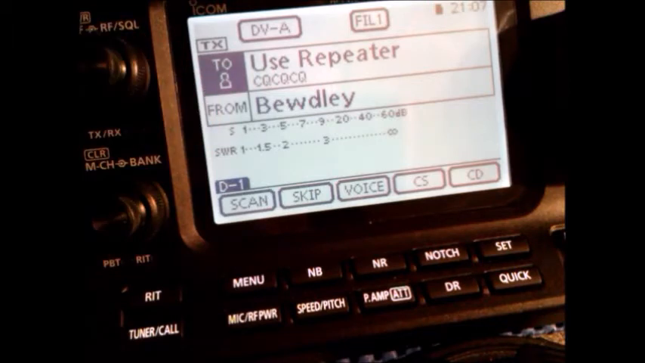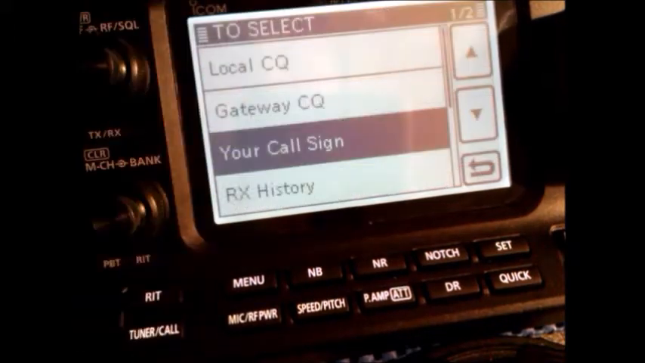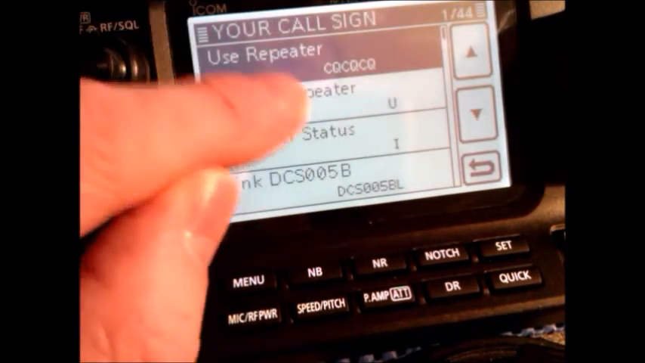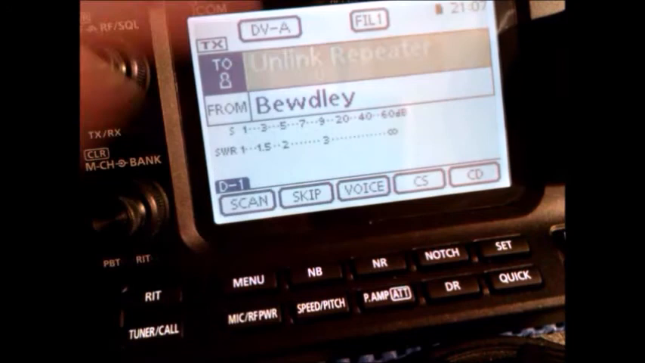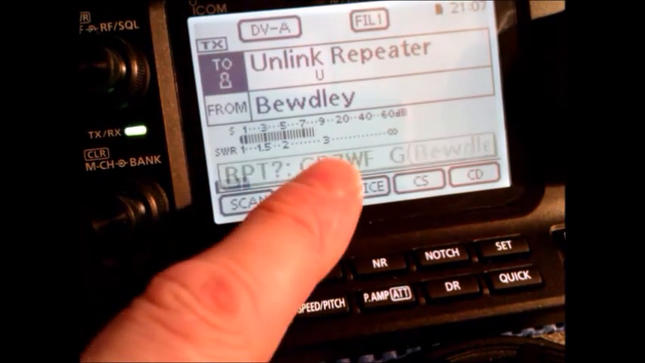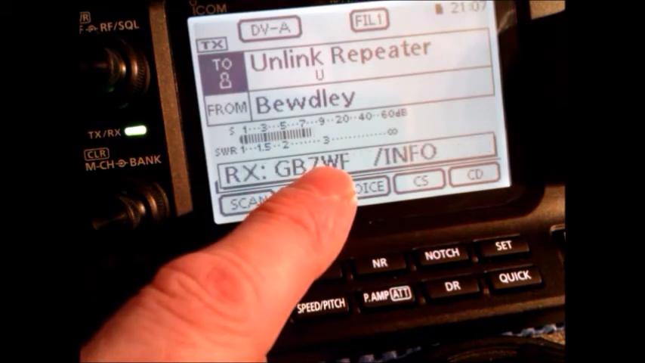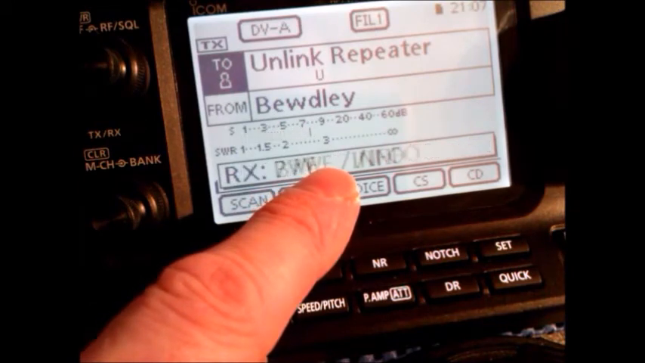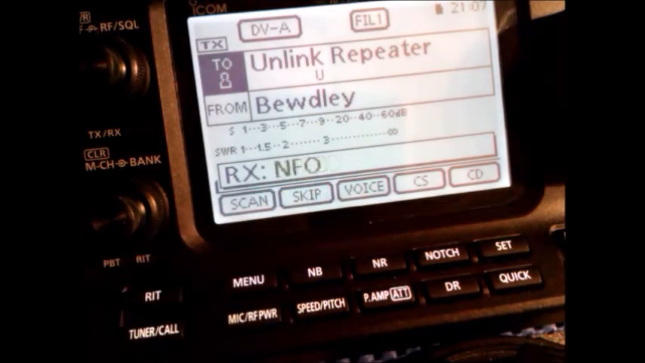which is the Midland DCS reflector on number 5, but you can go into your call sign again and select unlink repeater, a quick transmission with a call, and you see the U went up to the repeater. You get the text message, you get the audio announcement saying not linked, and the repeater is now clear for anybody else to use it.